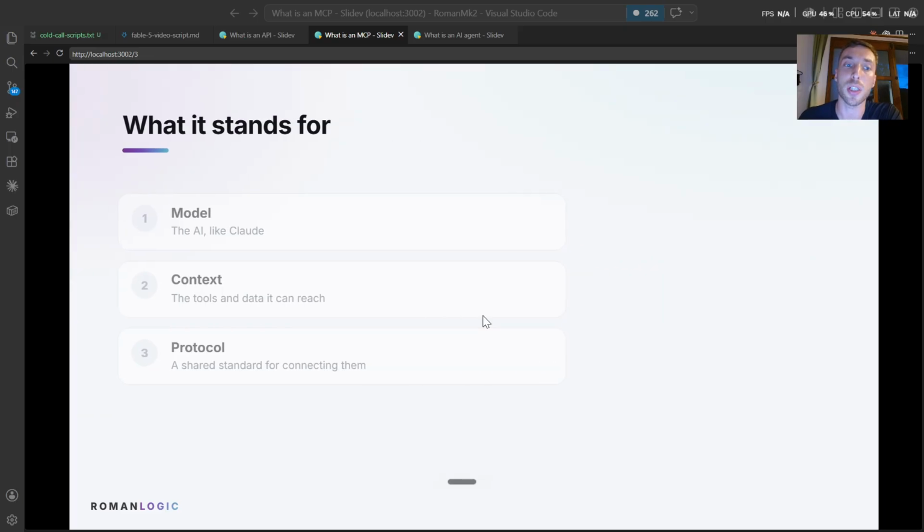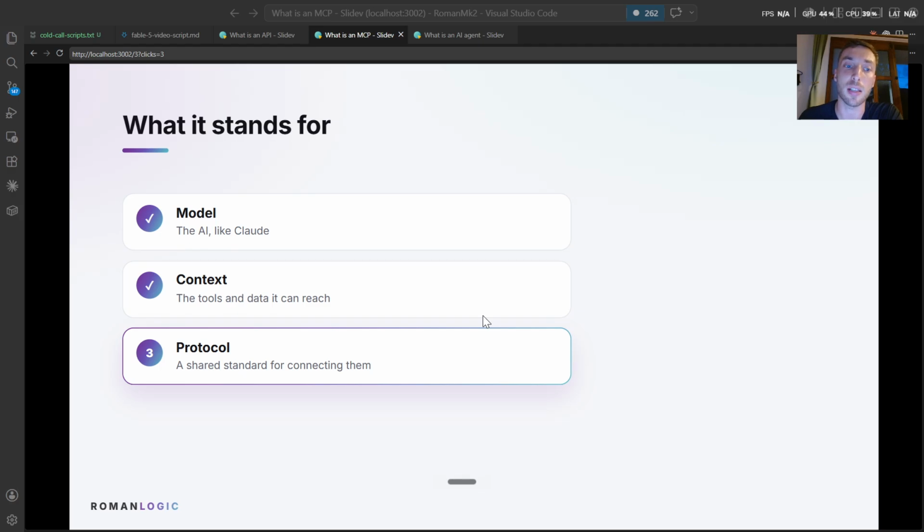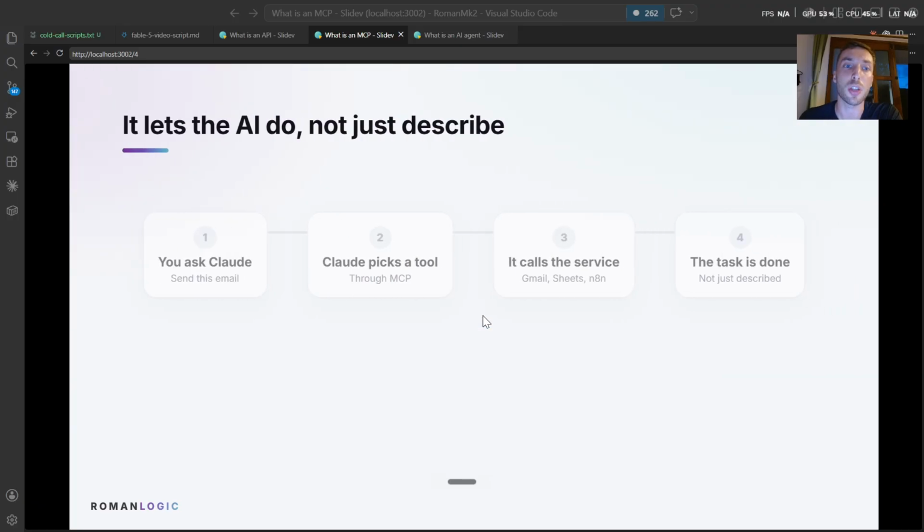Okay. So what does it stand for? It stands for model, like the AI, context, the tools and the data it can reach, protocol, a shared standard for connecting them. Model Context Protocol, MCP. So it lets the AI do, not just describe, okay?